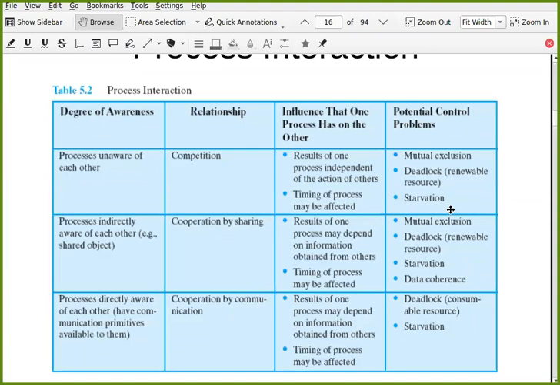There can be starvation also. What is starvation? If there is a single resource which is required by multiple processes, and some higher priority processes are continuously coming and using that resource, a lower priority process will never get that resource, so it is starved for that resource. So these are the possible control problems which can be there when you have this kind of competition relationship between multiple processes.